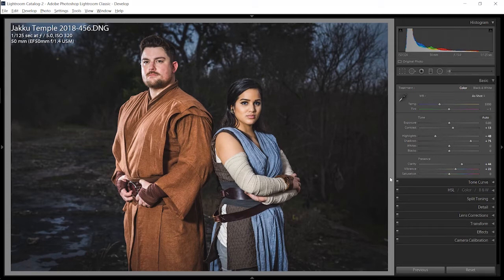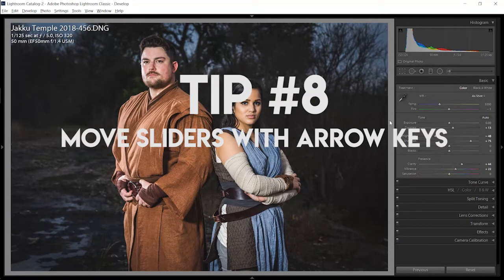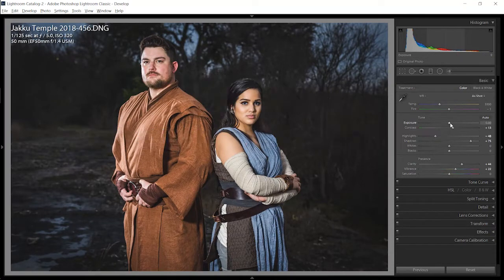Tip number 8 is another way to edit with a little bit more precision: leave your mouse over a slider you want to control and use your up and down arrows on your keyboard. So, if you have a trackpad, maybe it just is not very intuitive or comfortable for you to manipulate sliders with a trackpad or maybe even a mouse, put your mouse over and just use your arrows.